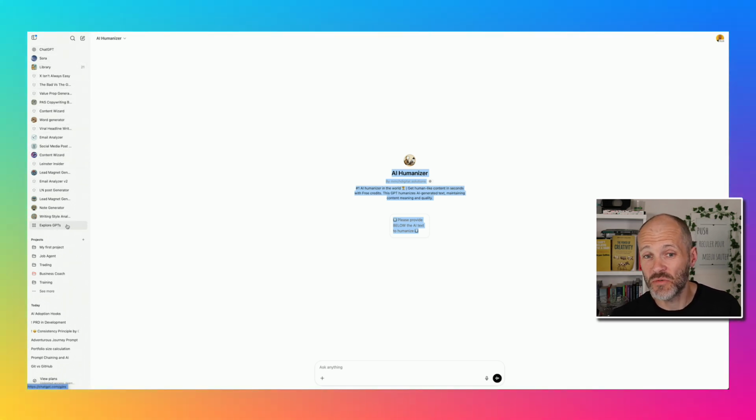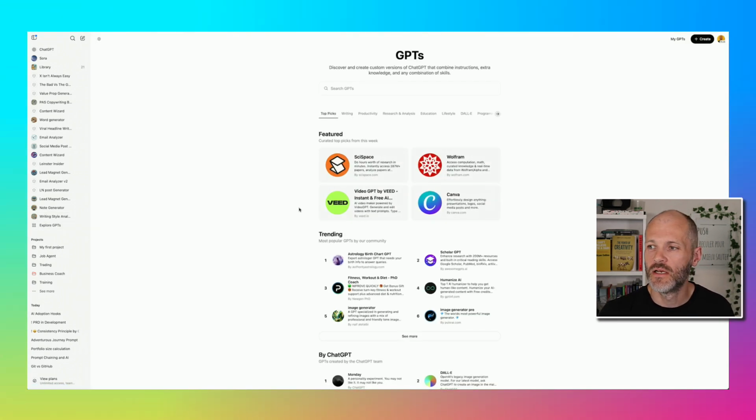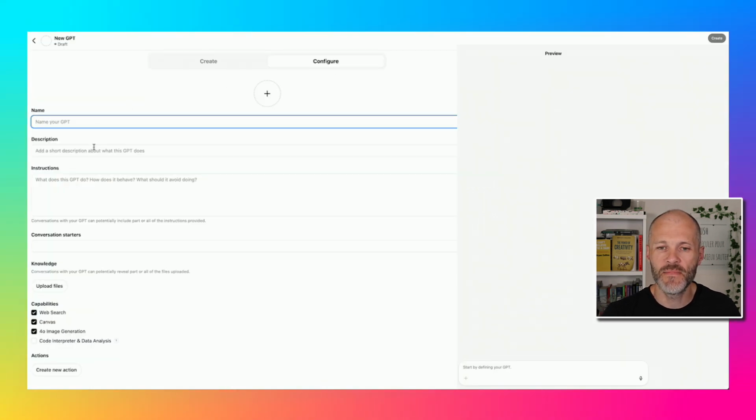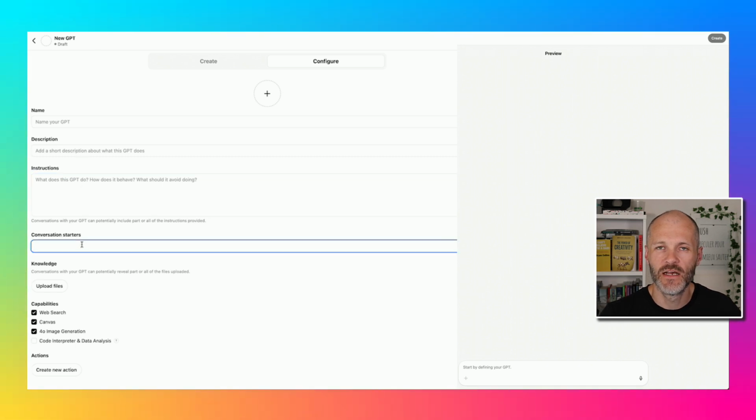But I actually find sometimes you're just better off creating your own that are specific to you and what you want to do. To create your own, go to Explore GPTs and then simply go to Create. You're going to give it a name, a brief description about what it does, and then you're going to give it specific instructions. These are your prompts. Now, elsewhere in the course, I will cover how to create custom GPTs in detail. You're also going to give it a conversation starter, upload some training data, and then save it.